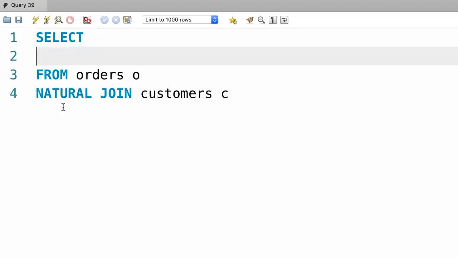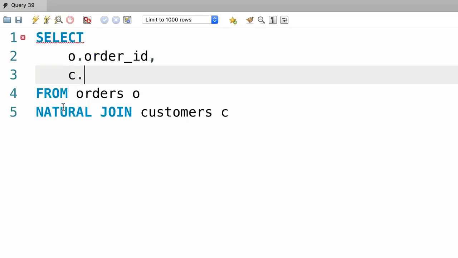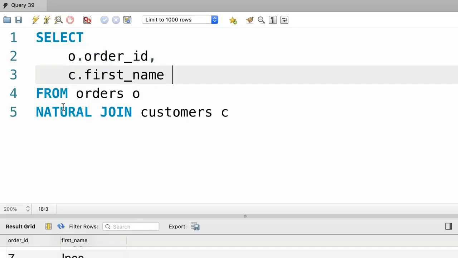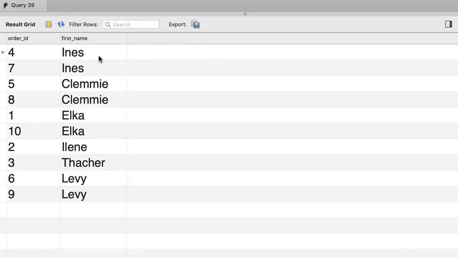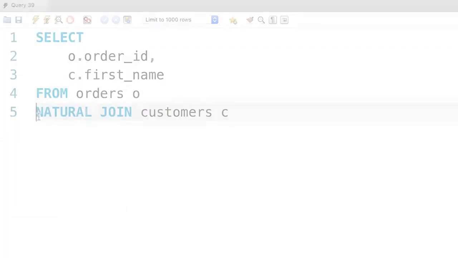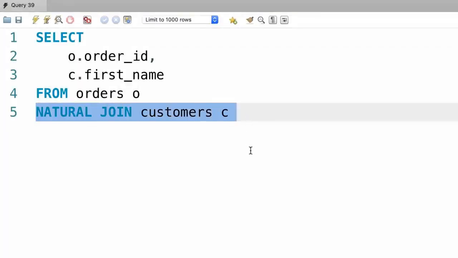For clarity, let's pick a couple of columns here, o.order_ID and c.first_name. Let's execute the query. There you go. So we see all the orders and the customers who placed them. Natural joins are really easy to code, but they can be a little bit dangerous because we're letting the database engine figure out or guess the join. We don't have control over it. For this very reason, natural joins can produce unexpected results, and that's why I discourage you from using them.